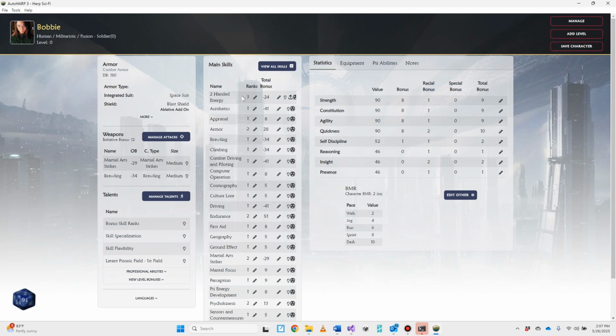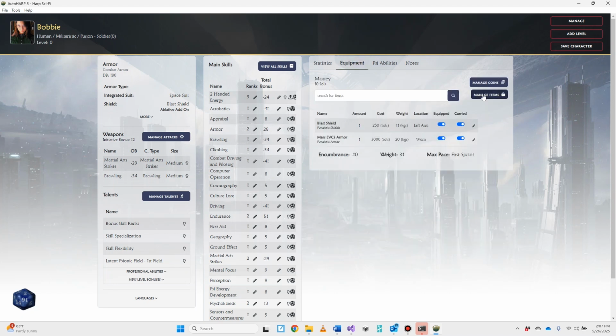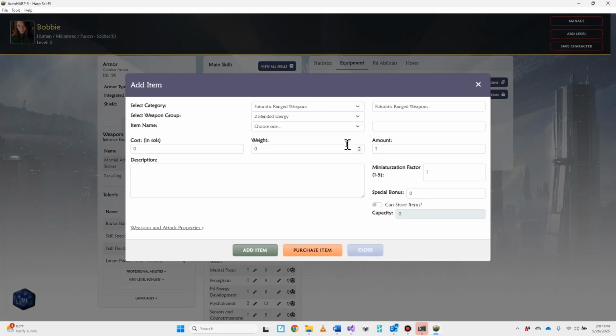So why don't we start on that end? Let's add a two-handed energy weapon to our character sheet. Now we can just go to equipment and manage items and add item, do the same thing we did with armor. But there's actually a faster way to do it. Right here is an arrow that says upload attack information for weapon skills. If I click on that, I'm going to be brought to the add item window that I just had when I was doing armor. Except in this case, the category has been selected and the weapon group has been selected. All I have to do is just choose the item name. And I'm going to choose the Assault Blaster.